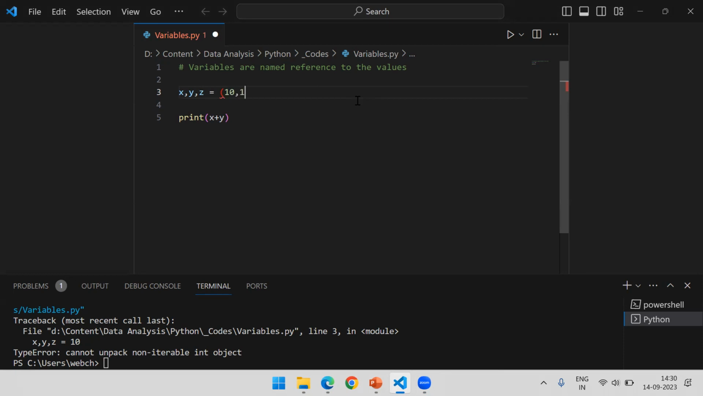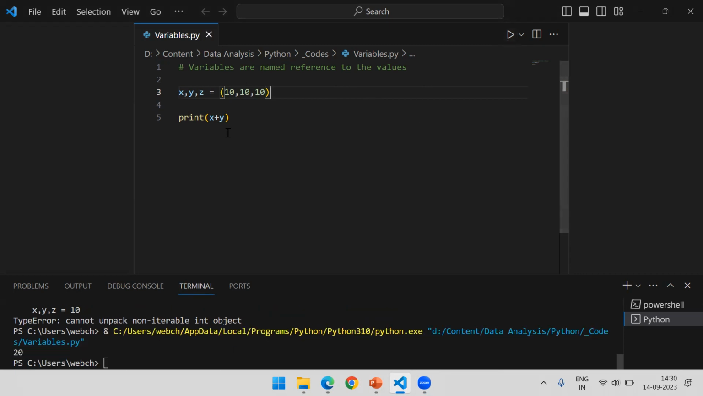So if I use it like this, it is able to work. Now it is working. If you write multiple values like this, comma separated values, you can assign the values in this way also, or you don't need to do that. You can assign the values the way we have seen earlier. But we cannot assign a single value to multiple variables this way.